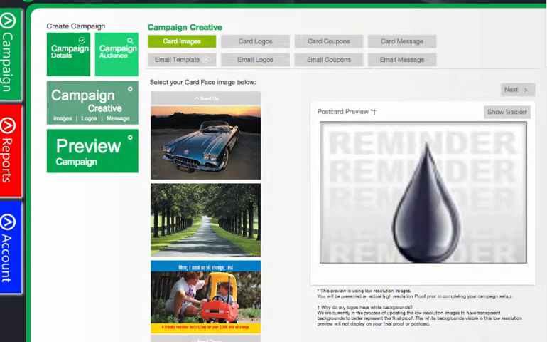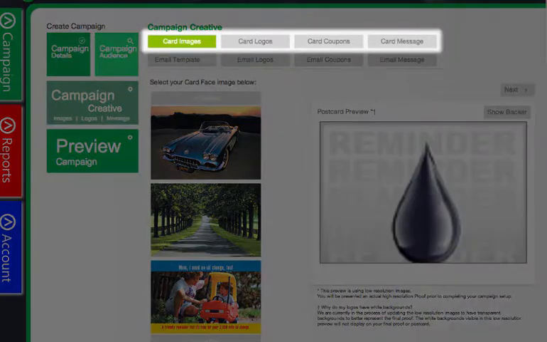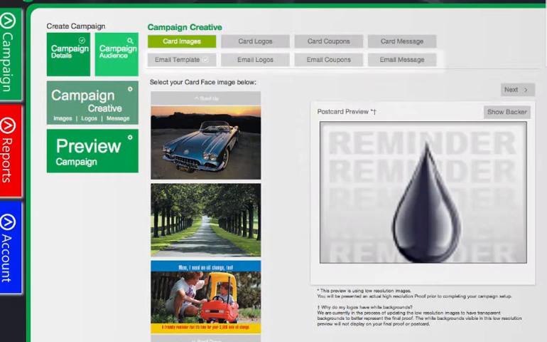The next step is to customize our artwork. Since we are building a combo campaign, we have 2 sets of elements at the top of the page, one for postcard elements and one for email elements. We start with a postcard by selecting a card face.